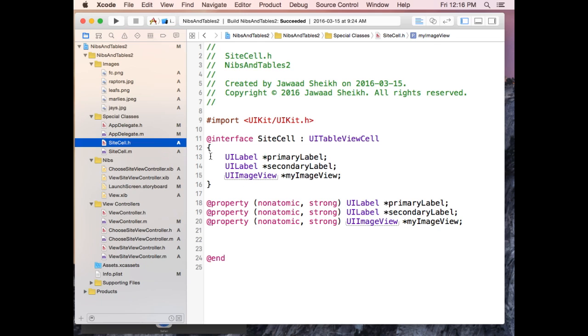Now what's peculiar about these is that up until now, we've been doing declarations for any GUI related item with the word IB outlet in front. This time around we're not, because we're not going to use Interface Builder to connect these items up. You could actually. You can create custom cells in Interface Builder, and that'd be good enough.